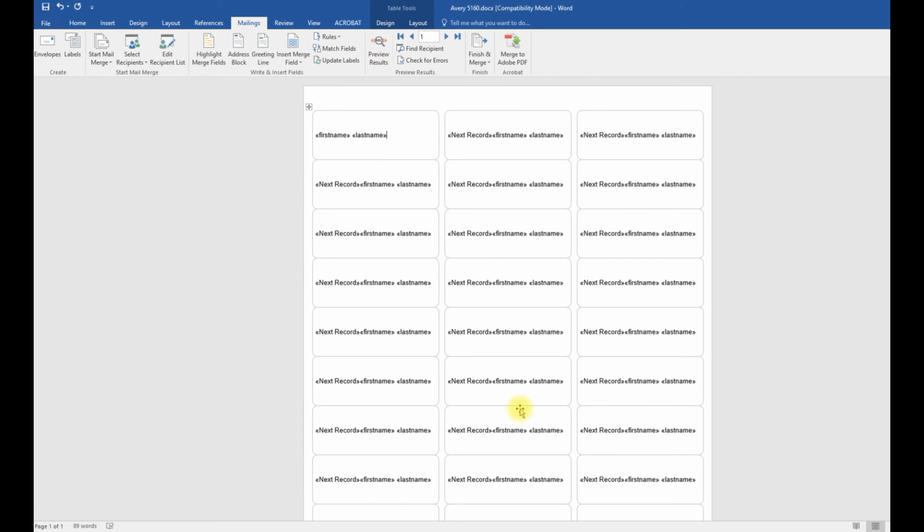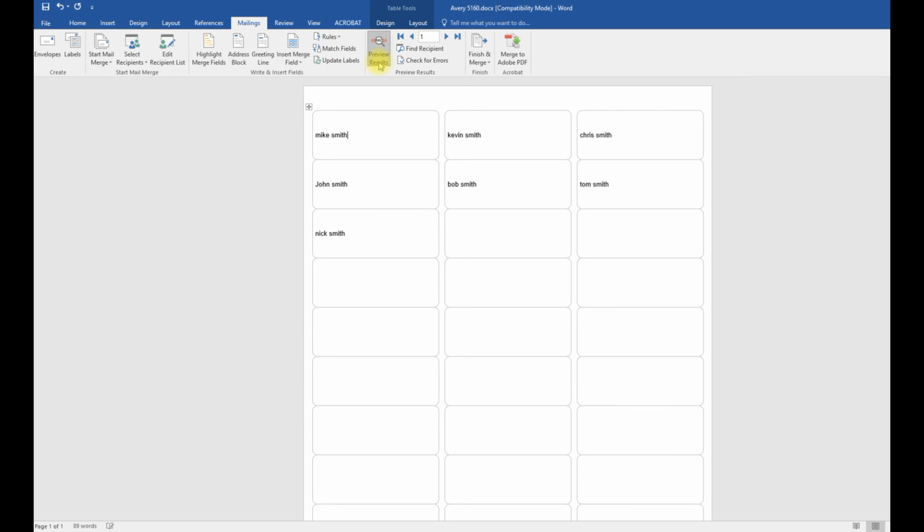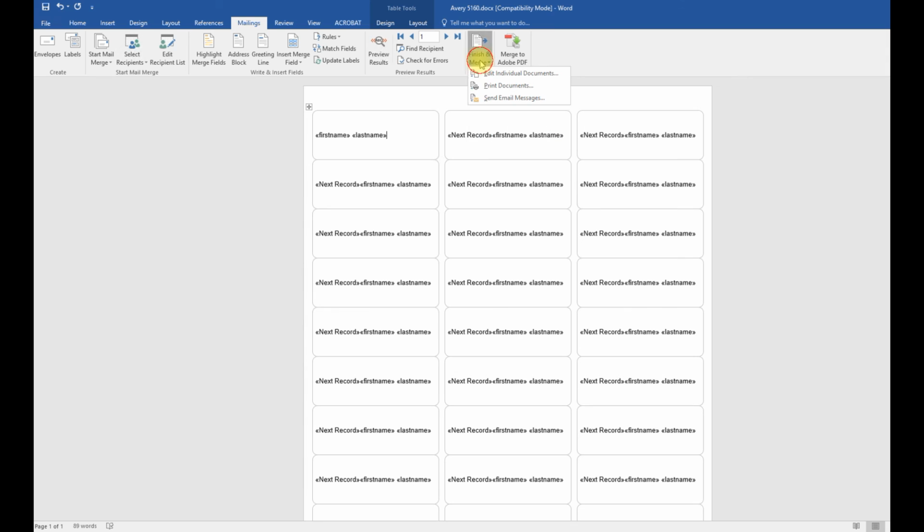So to make sure this is going to look correct before we print it, we hit Print Preview Results, and you can see it's showing every name in that Excel list that we had that I showed you earlier. So now, once you see it's all done, you can do Finish and Merge, Print Documents, whatever you're working with, and send it to the printer.